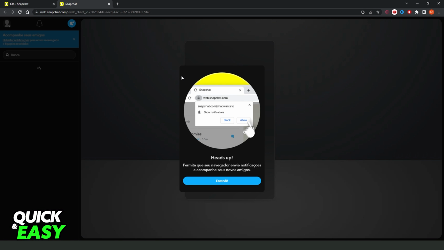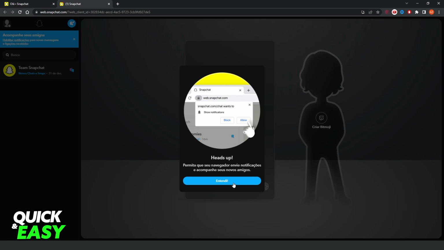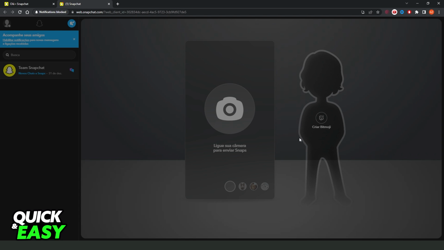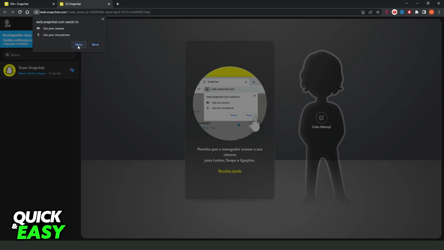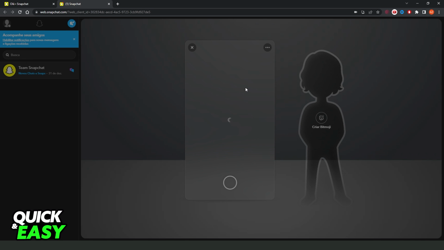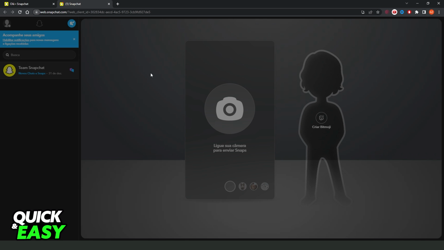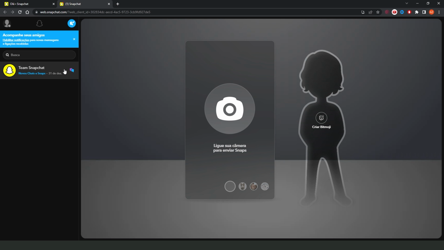And here you need to accept on your phone the permission to see the chat on Snapchat web, okay? So just accept on your Snapchat, okay, on your phone. Then you need to click on this button and confirm these actions right here, okay? So confirm, allow, and then you can see the chat and the snaps on Snapchat web.